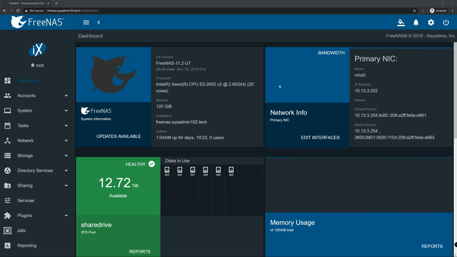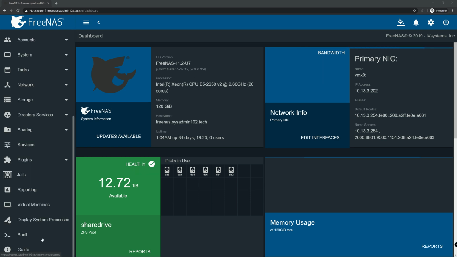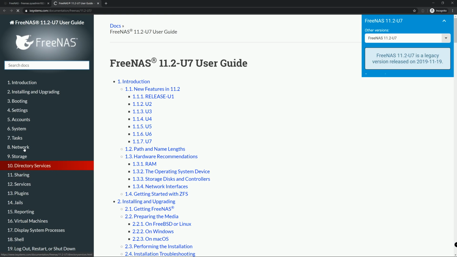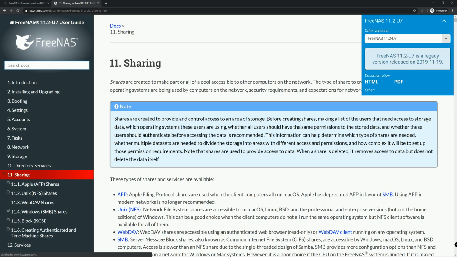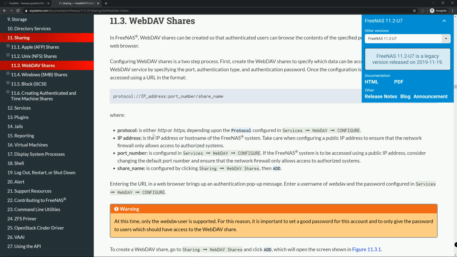Hello guys, in today's video I'll show you how to set up a WebDAV service. It's super easy and straightforward under the FreeNAS user guides. They show you exactly how to set it up. So you go to Sharing and WebDAV. They show you step by step how to configure WebDAV.